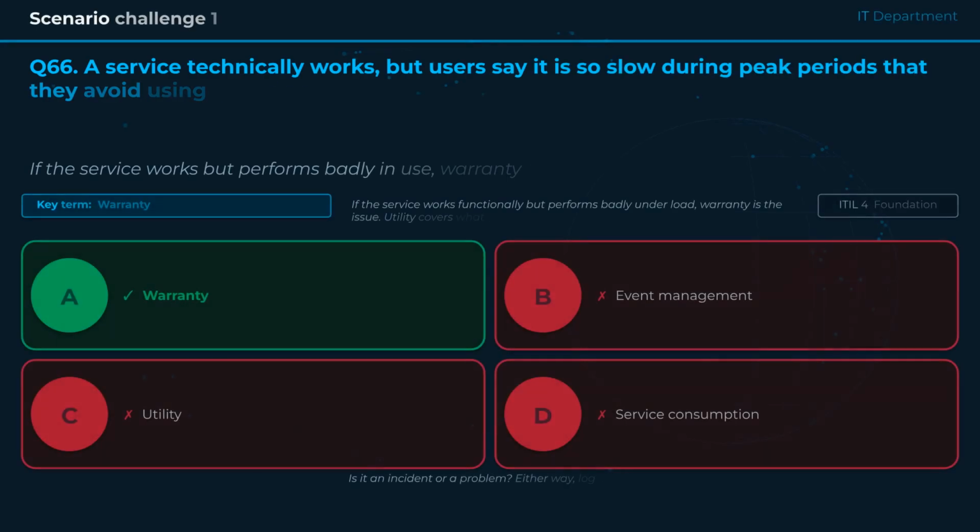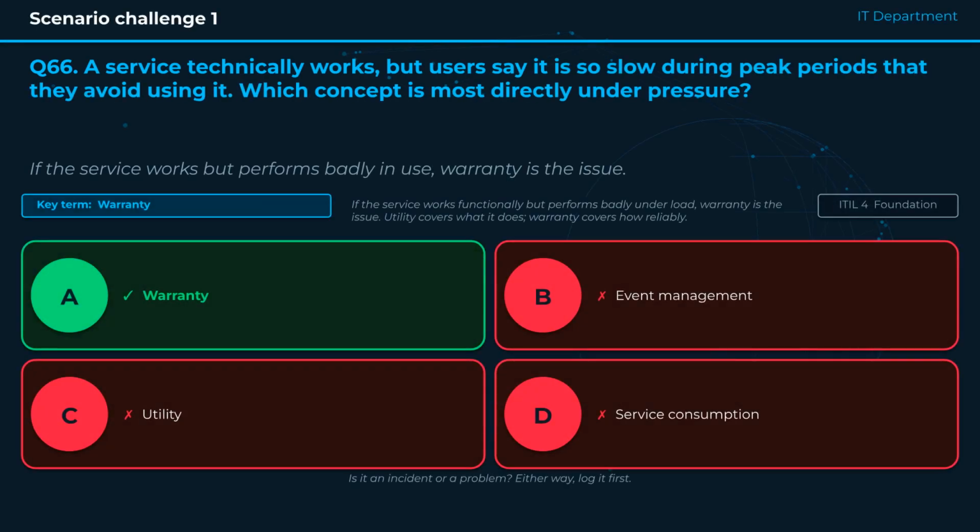The correct answer is A. Warranty. If the service functions but performs badly under load, the issue is with warranty. Utility covers what the service does, while warranty covers how reliably it performs. If the service works but performs badly in use, warranty is the issue.